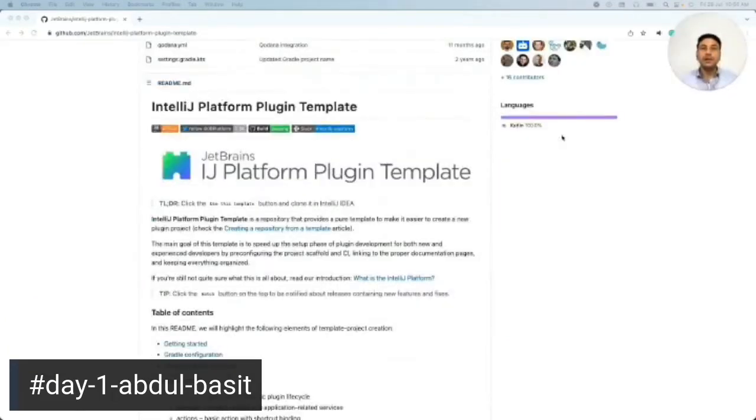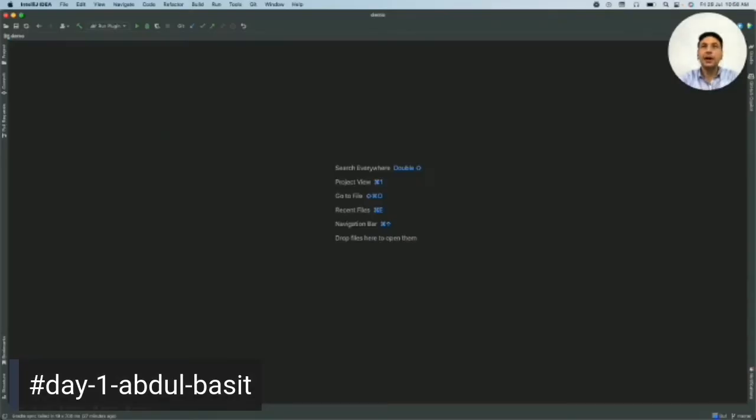The advantage of this plugin template is that it speeds up the whole process. It has some pre-configuration and project scaffolding, CI, different code samples and unit tests, so you don't have to add them by yourself. Either you can use this template, but if you don't want to go for the template, you can create a new plugin from IntelliJ.